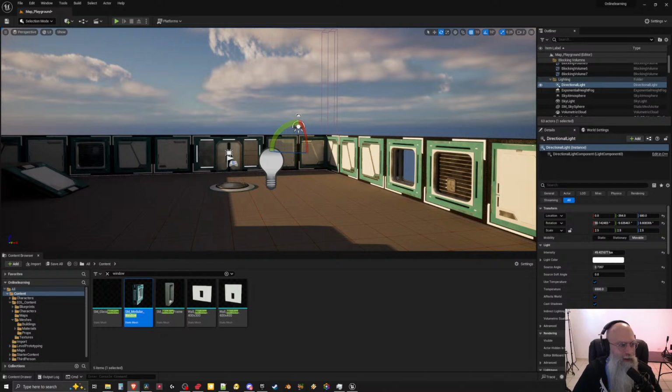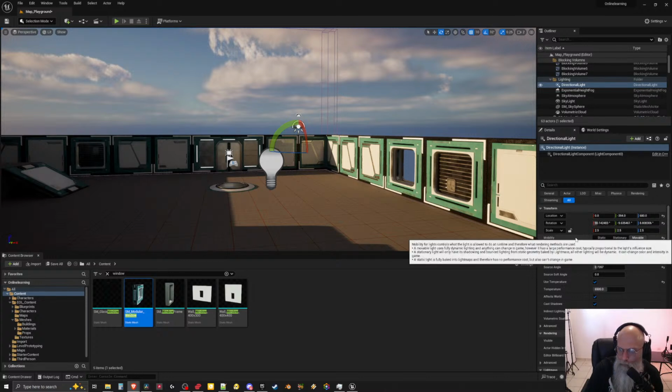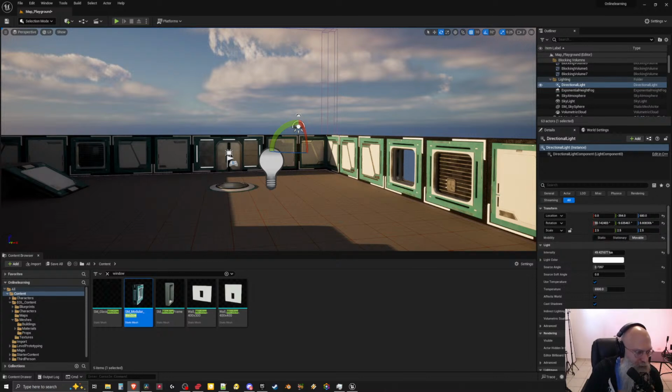Working with lighting is the lighting mobility types. I'm going to go back to my directional light. Let's clear out my search. And at the top, we have mobility. We have static, stationary, and movable. Wait, you're under transform. And here's your mobility. Okay, got you.